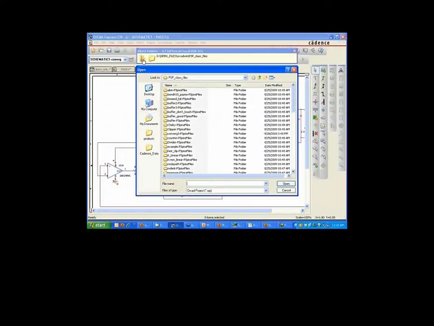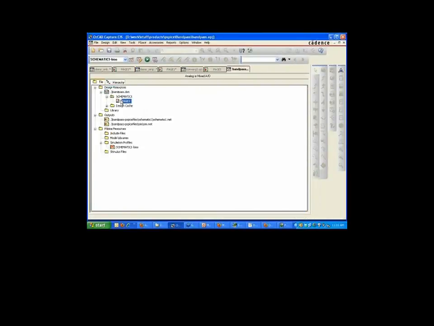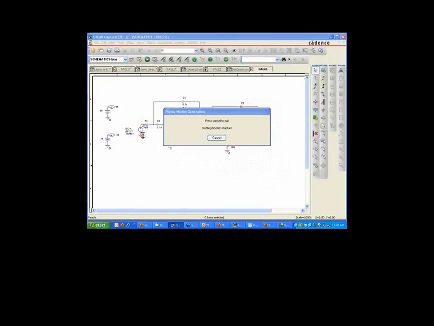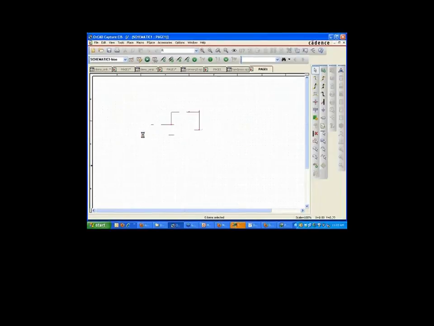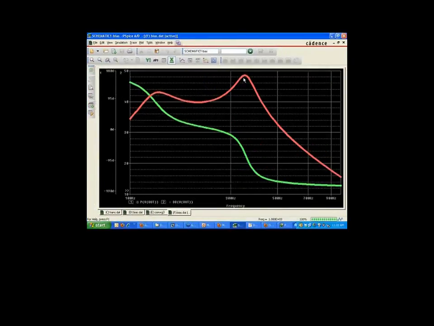Okay, so I'm going to open up a circuit right here. This circuit has a two-stage filter, and what I want to do is see what it's doing first. So I'm just going to run a simulation to see what kind of results I'm getting. I can see that's what I'm getting. That's what my gain looks like in red, and my phase looks like in green. So I can see those two different waveforms and see what they're doing.